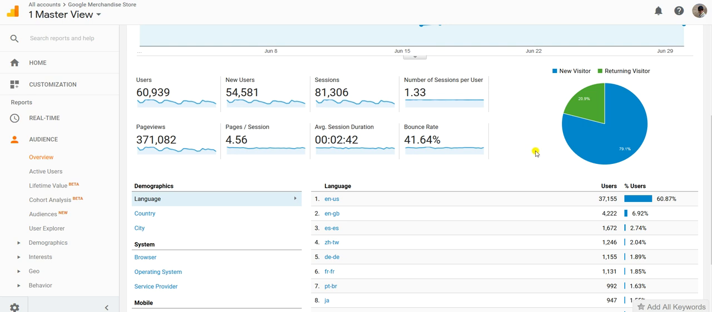What else can we see on this page? We can see our number of returning users versus new users. And this is important because you want to see growth in new users and you also want to see growth in returning users. So if you're seeing growth in new users, it means that your marketing efforts are paying off.